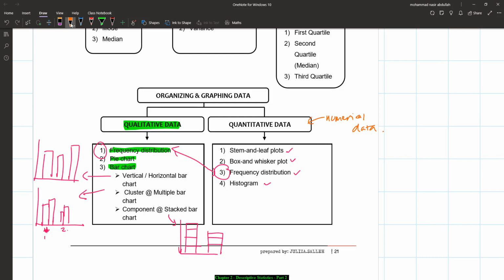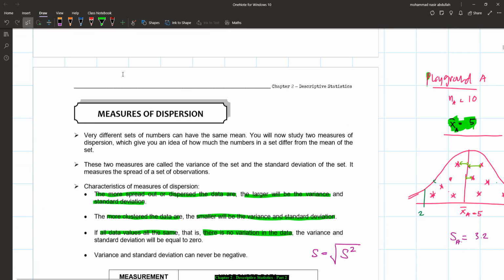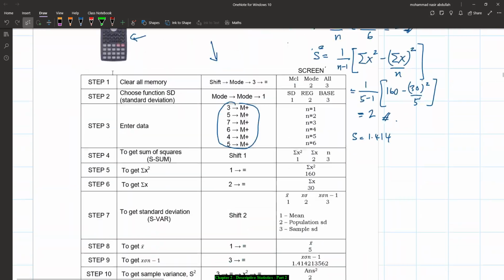This is the main focus in our syllabus, right? But basically, there are more types of graphing available for qualitative and quantitative data, but we are only focused on stem and leaf, box and whisker plot or box plot, frequency distribution, and histogram for quantitative data, and pie chart, bar chart, and frequency distribution for qualitative data. Right. So let's begin with the quantitative data.